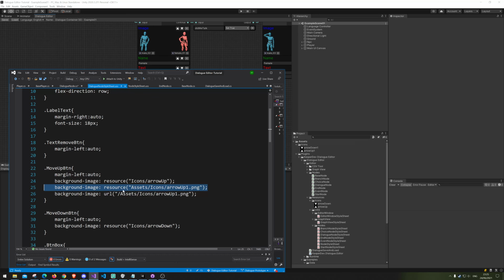Those here need the full path. So it needs asset, icons, and then arrow up 1. But it also needs the type. And then we have the URL. For some reason it needs the slash here, but it's pretty much the same. So if we just go resource, icon, and arrow up, it will actually go into our editor and use the resource instead, and go in here and find it.